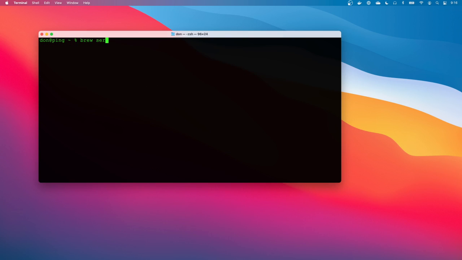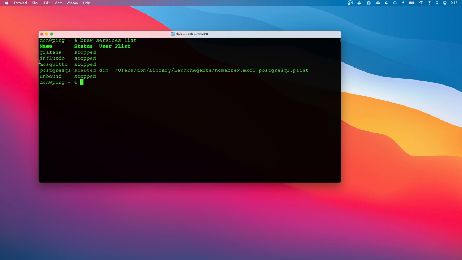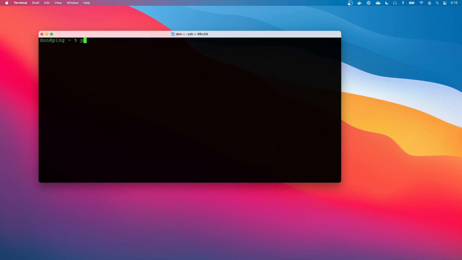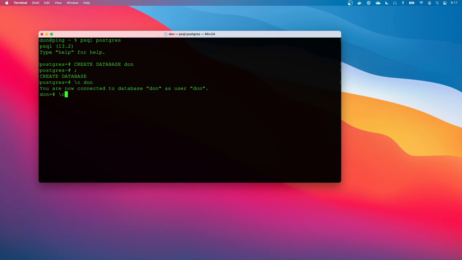We can use brew services list to ensure that Postgres is running. We'll use psql to connect to the Postgres database. We'll create a new database. We'll connect to the database, and we can connect back to the Postgres database and quit.